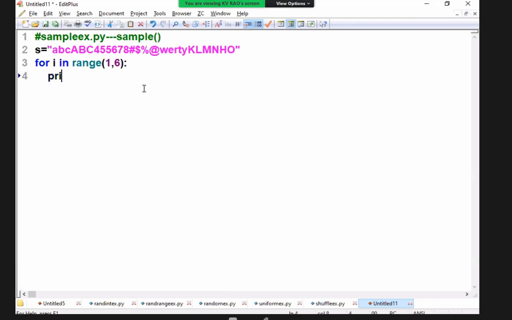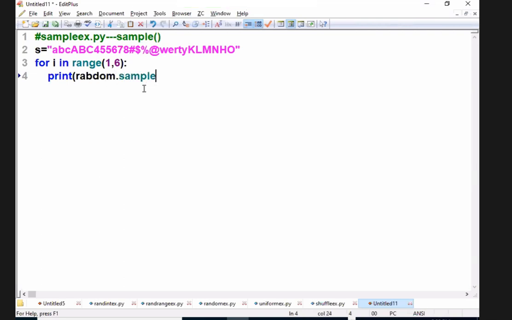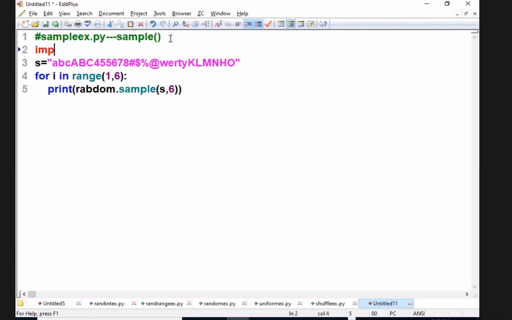Print or something like what? Directly I can write it. Print of, what is this? Random dot sample of yes comma, how many you want? 6. In one sampling from this, yes, how many samples you want? Yes, ma'am, which one will I import?